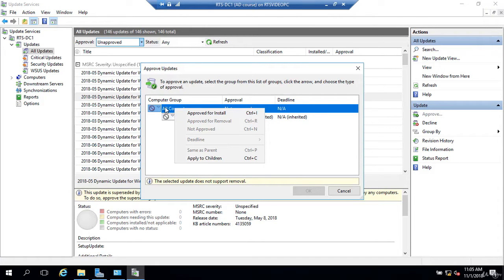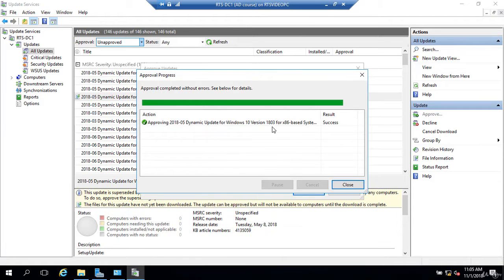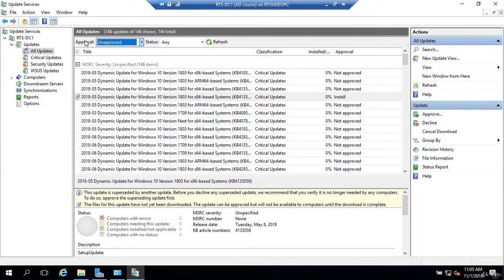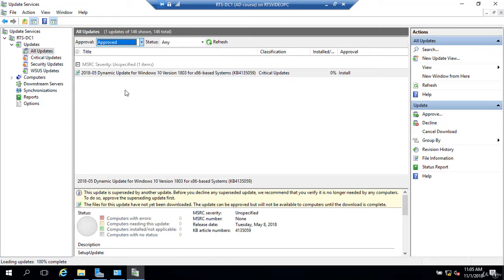Now to do that, I do need a right click. So I'm going to right click, approve for install. And I'm going to click OK. And it tells me that was successfully approved. So I'm going to close this window. Now, if I go back to my approval, I'm going to click approved and refresh. Now I can see just the one update that's been approved.